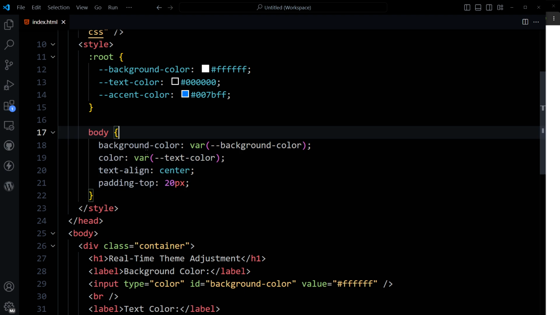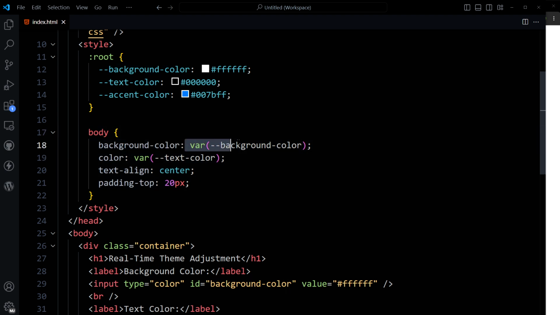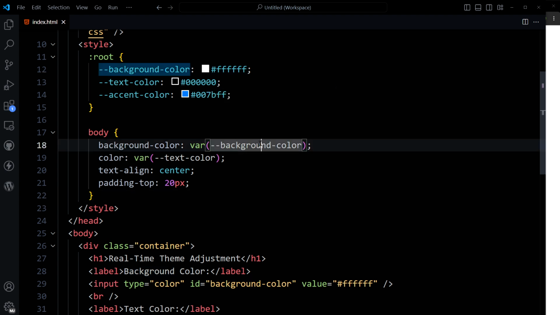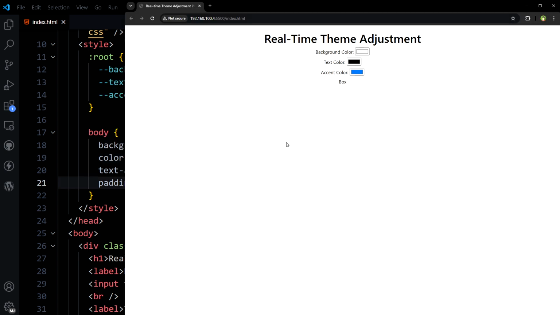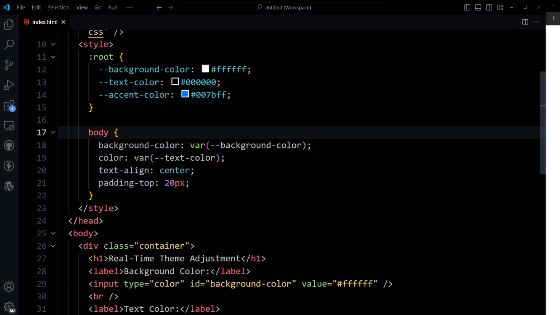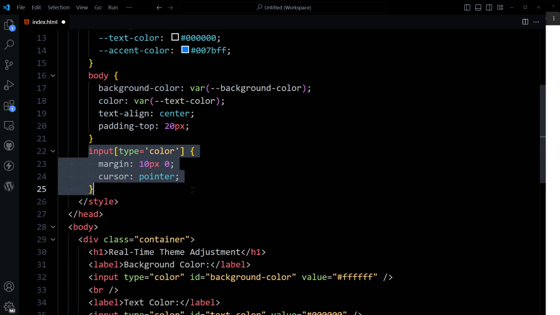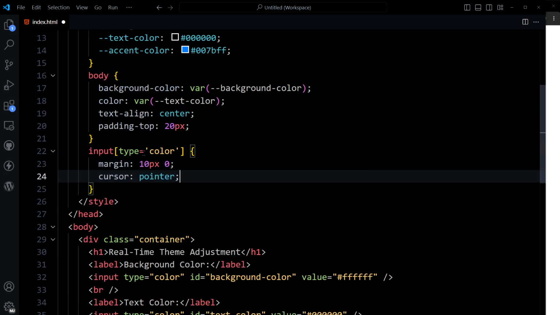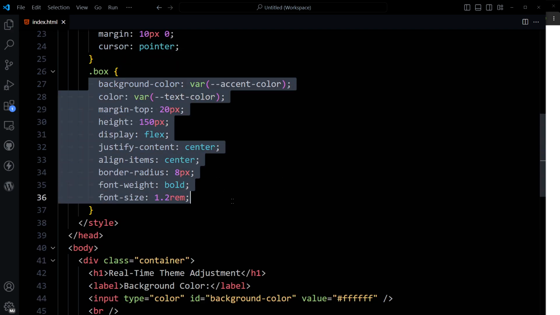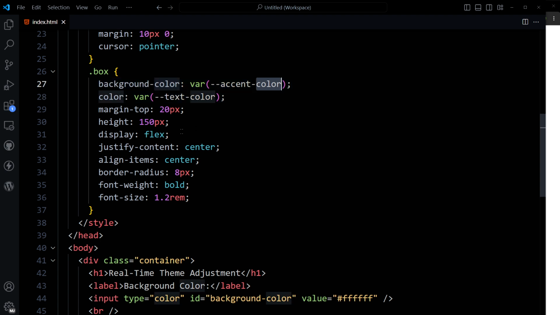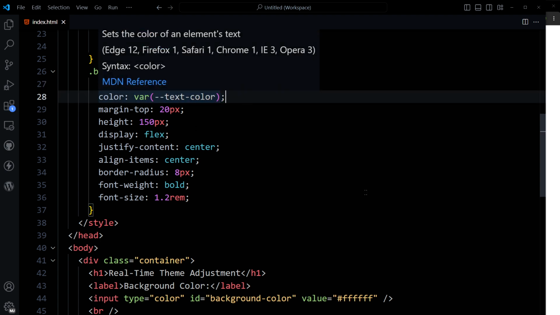Then I have styling for body, background color, that is coming from here, from root, and the color for text color. I want to change the background color of this page and text color. So I have used those variables from the root for body background color and text color in the body. Next, we have some styles for the input with the type color, margin, and cursor. Then styling for the box. It will use background color from the root and color from the root as well.